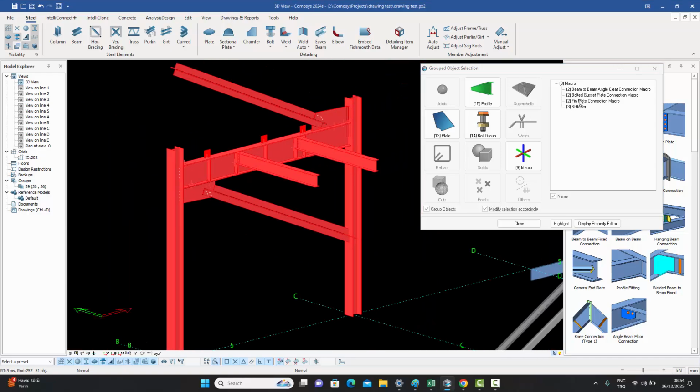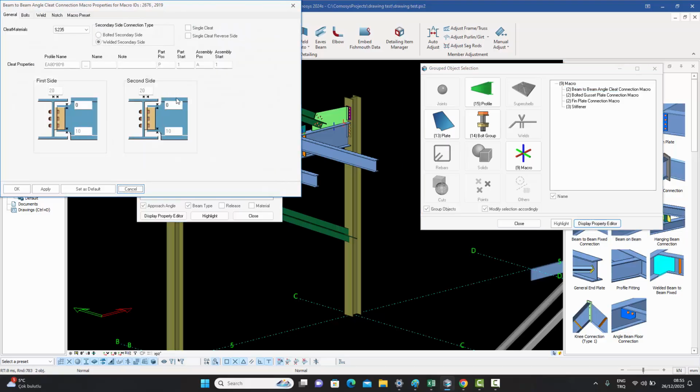So if I select all 9 of them, then pressing enter will not help because it doesn't know which dialog box to open. So if I select all these 9 macros, I cannot say display property editor because which one is it going to open, whether it's going to open the fin plate or the stiffener or the angle cleat or what. But if I were to click on, for example, the beam to beam angle cleat connection, 2 of those over there, I could say display property editor, and it's going to take me to that page, and then I can open up that dialog box for those.